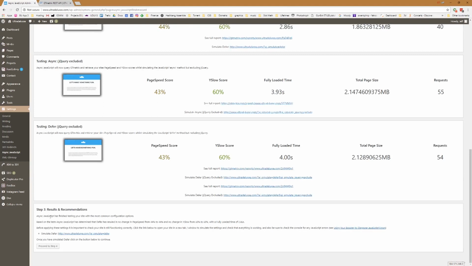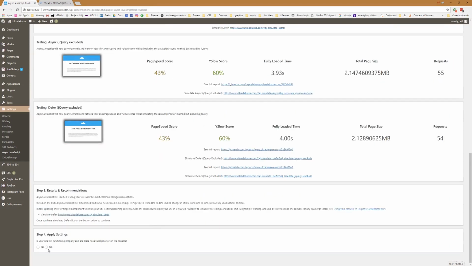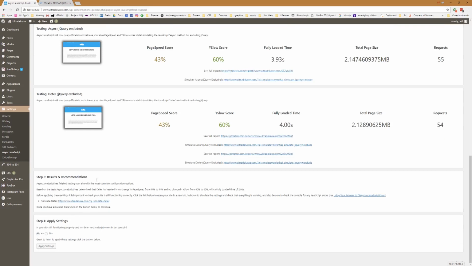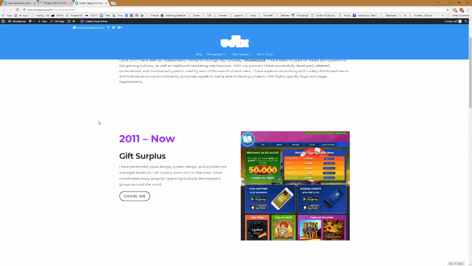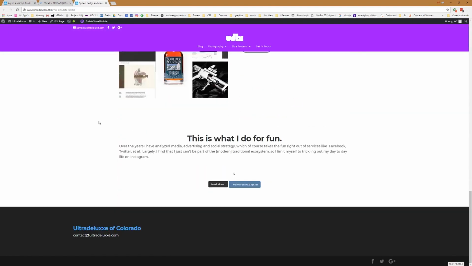Okay, so basically it's gone through and it's checked all the different configuration settings that it supports. I'm going to apply the settings. It will ask you to do this, to simulate the deferred mode. So open up that link in a new tab, and you can see, oh, this is what my site looks like if the scripts are deferred.